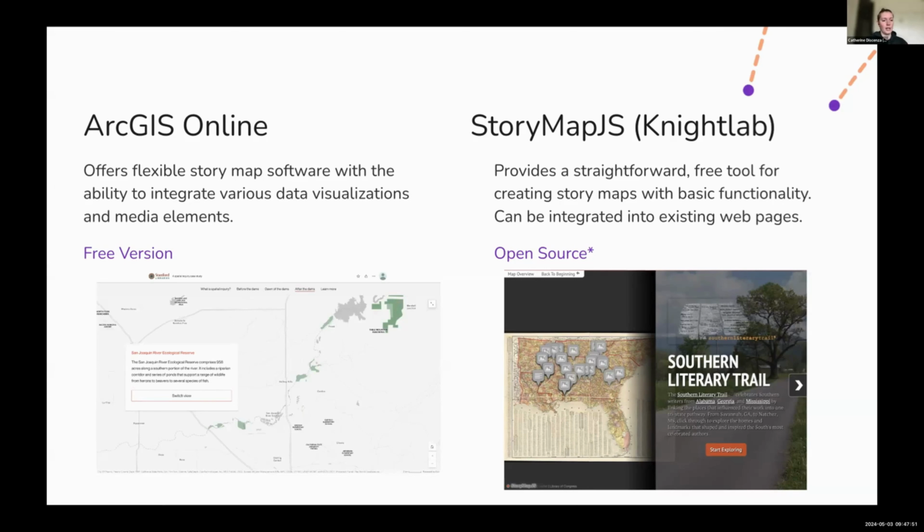And so ArcGIS is a flexible story map software with the ability to integrate various data visualizations and media elements. And it is also, of the two, the much more flexible one, where you can have those larger explorations that also just happen to have the map tour component of story maps. And again, that's a free version of an otherwise paid service.